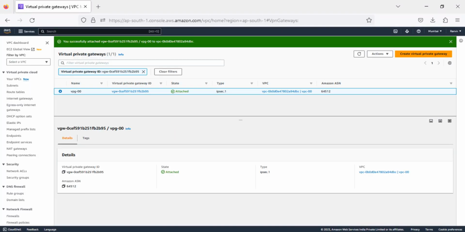After the virtual private gateway is attached, it is ready for use. We will use this virtual private gateway in a later video to configure a VPN connection. That brings us to the end of this video.